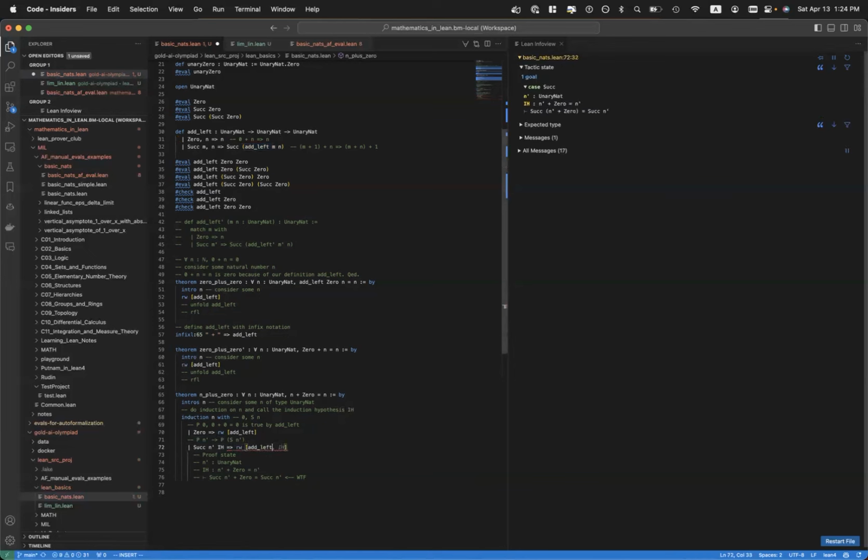Oh no, that's too much. Or actually it's fine. I feel like that's too much, but okay. Rewrite. Look, do you see it? Before it, it's like this. After it, there's a bracket here. Do you see that? So that's what induction is doing.